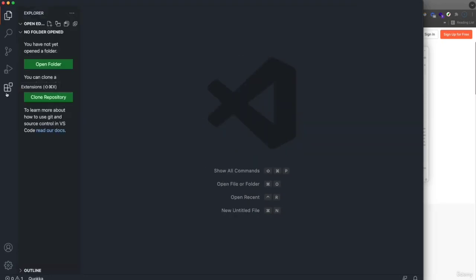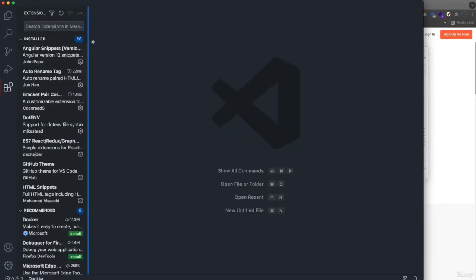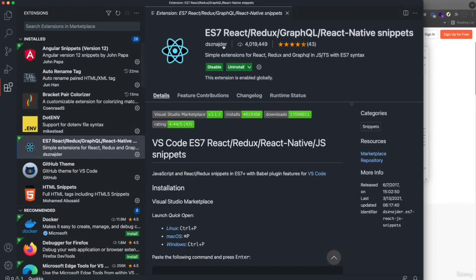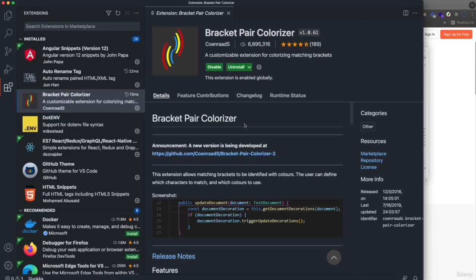All right, so let's look at some of the extensions that I'm using. The first one that I would kind of recommend is the ES7 React Redux snippets, and this allows us to quickly generate components, functional components, which is what we'll be using. So I would recommend installing that. Bracket Pair Colorizer is also a great extension that I really like. It'll colorize your curly braces, your parentheses, and your square brackets, and it will make them the same color so that you know where your if statements end and your functions and so on.